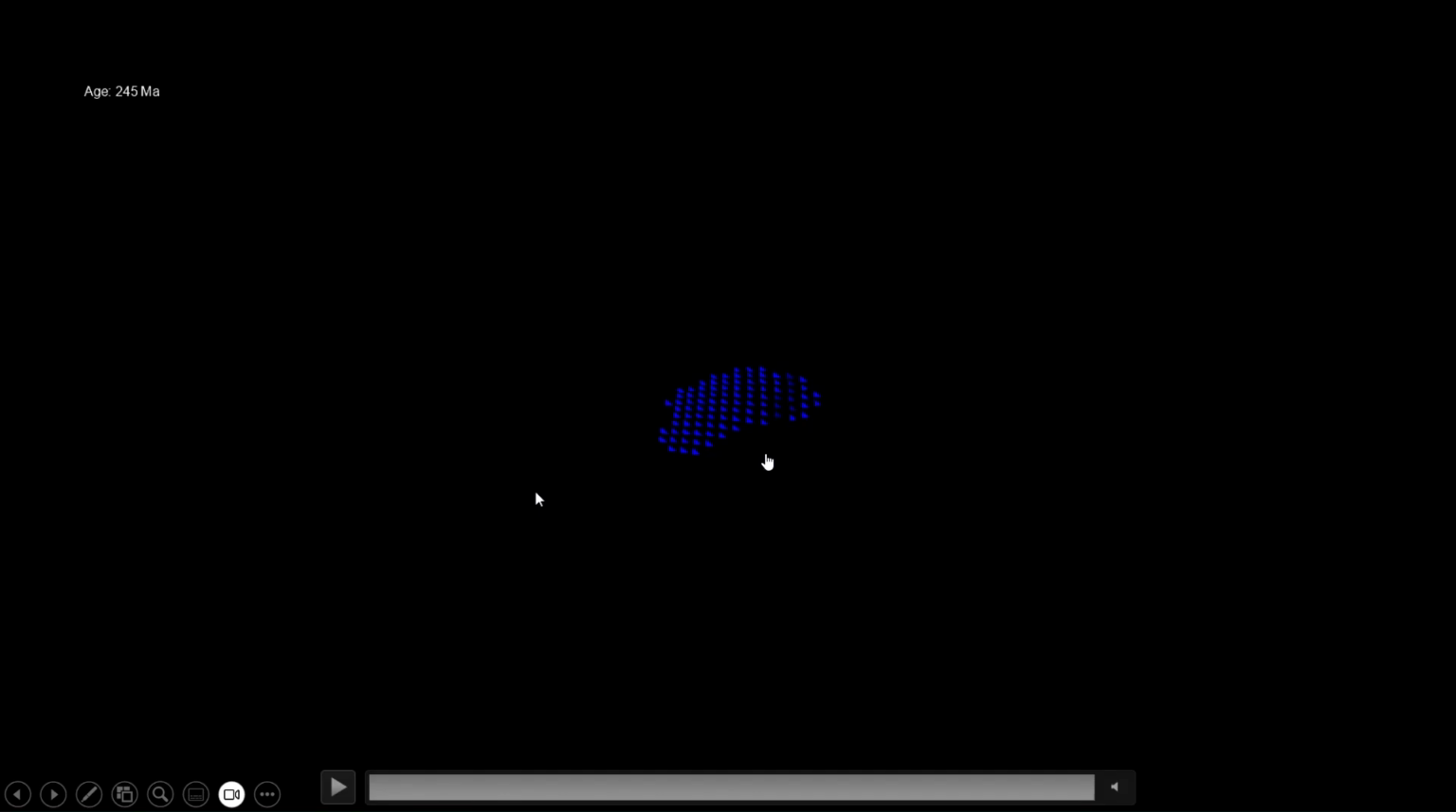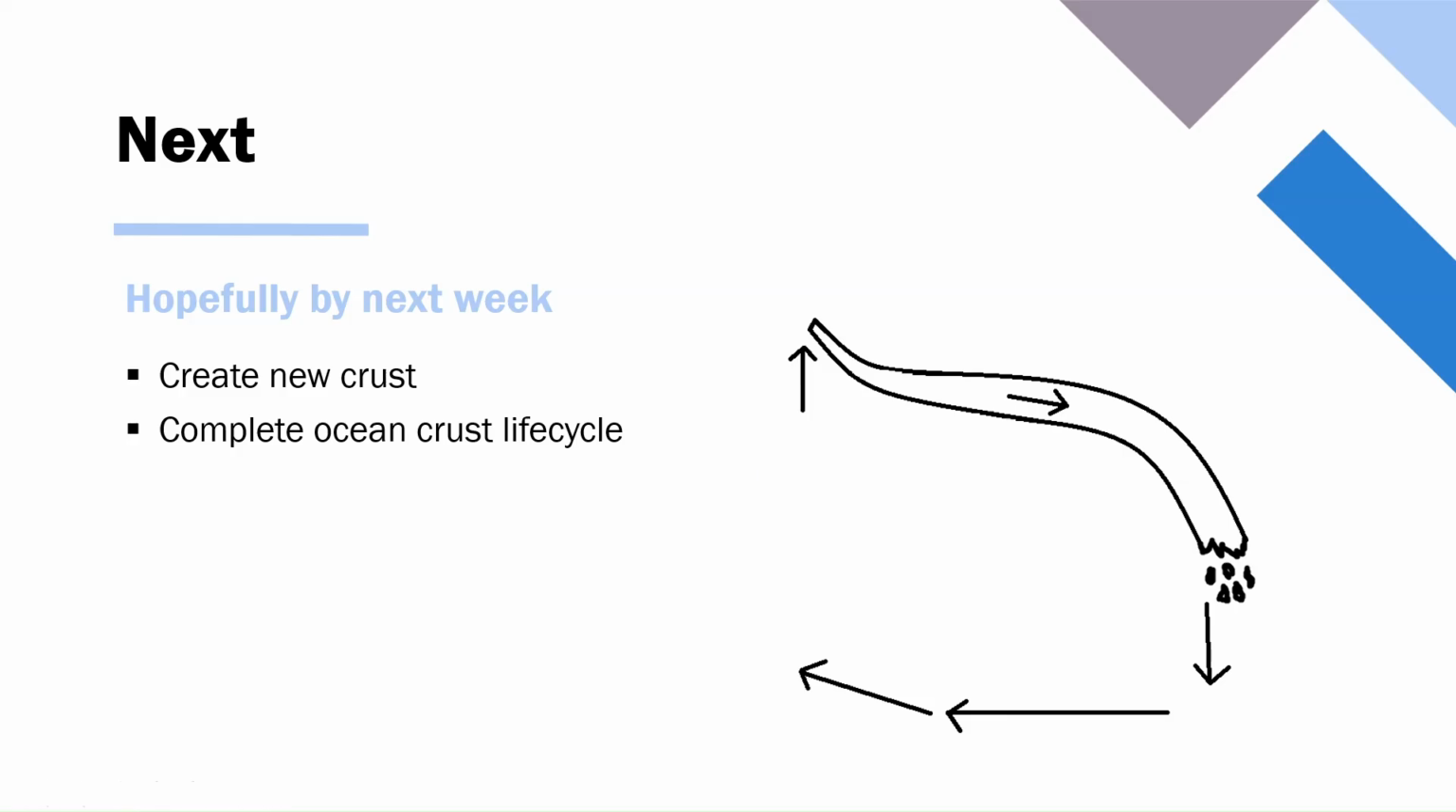And that's it for this week. Those are the things I have implemented. Doesn't seem like a lot, very quick demo, but significant progress. So where do we want to go next? Hopefully by next week we will also be creating new crust. As these plates get destroyed, we will end up with a globe with no surface.